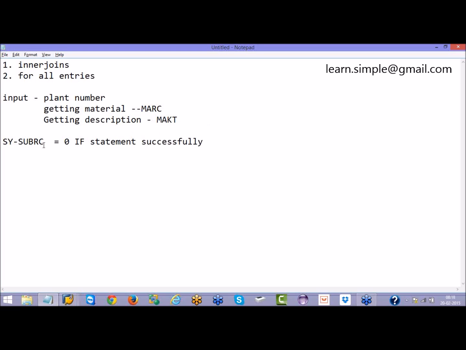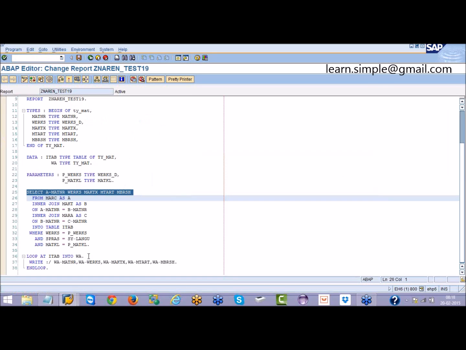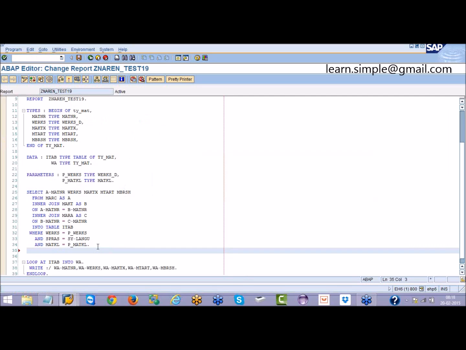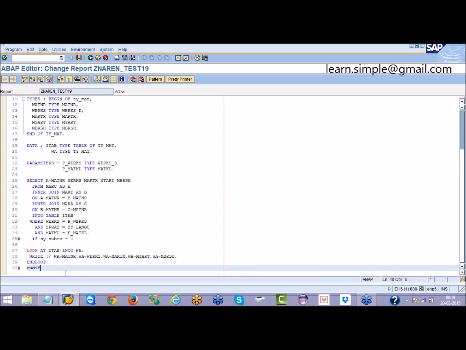SY-SUBRC 0 means just above this SY-SUBRC syntax, whatever the statement, it may be a select statement, it may be loop, or it may be something else, whatever the statement you write just above this SY-SUBRC, that is executed perfectly, then this SY-SUBRC will have a value 0. Otherwise, if it is not executed, SY-SUBRC will have 4 or 8 or 12 depending on some conditions. So here I will say if SY-SUBRC equal to 0, then only loop my internal table and write the data.